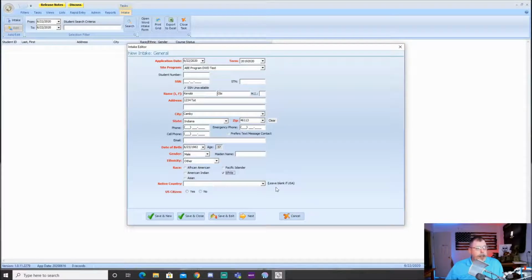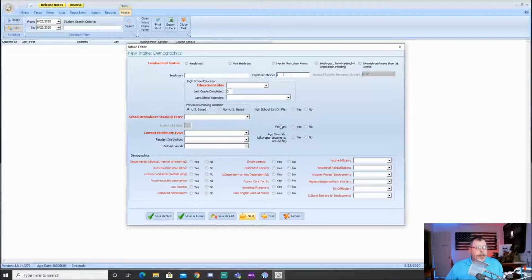Native country, you leave it blank if they are a natural citizen of the United States of America. Just leave it blank. If they are not a U.S. citizen, mark yes or no. If they're not a U.S. citizen, then you're going to need to fill in what native country they are. And all of them are in this drop down. So that's this first page. So let's move on to the next.